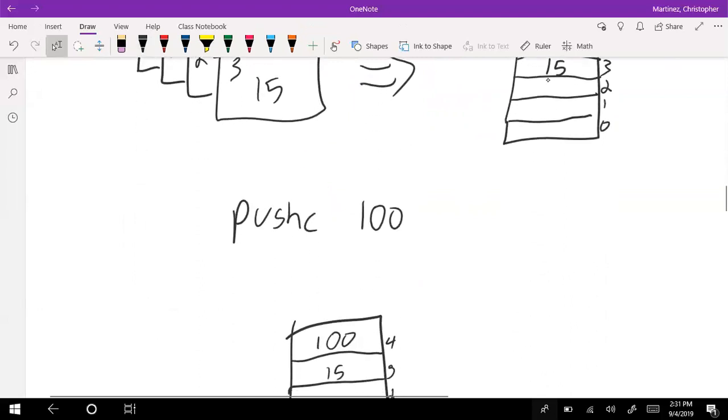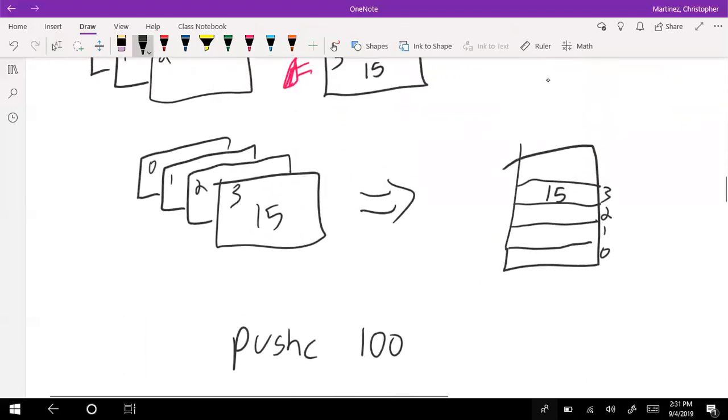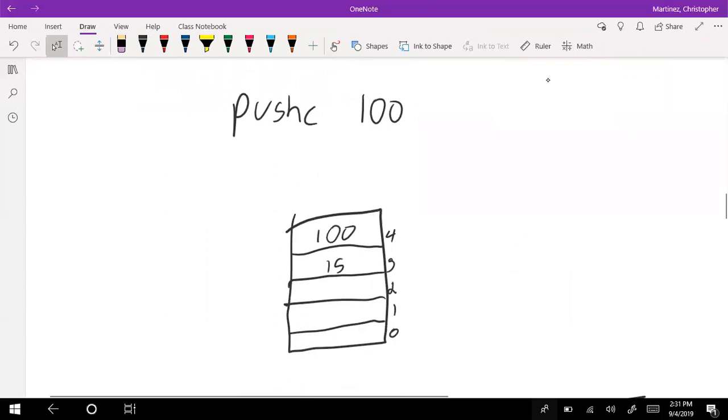Okay, next instruction we're going to do is to push C 100. So it's the same item. I'm going to stop writing items in this format for right now. We're going to use the index format, the array format. And we see now we have item number 4 on top, which is 100.